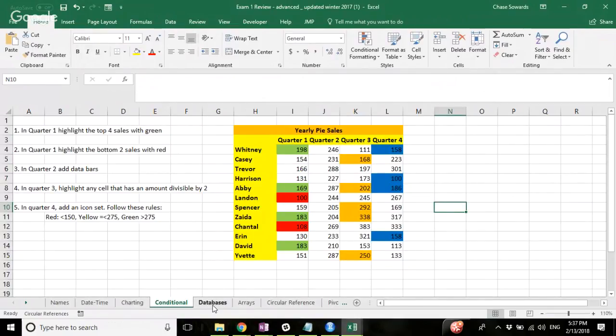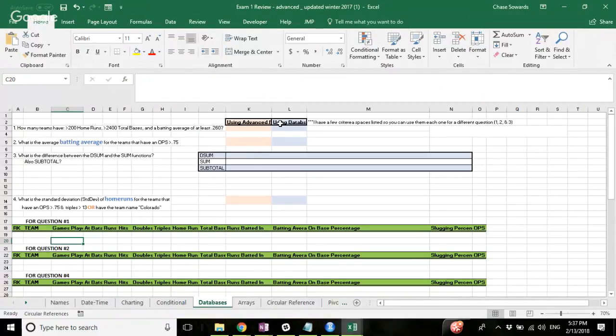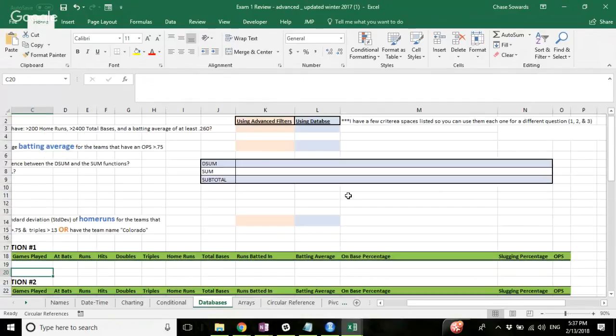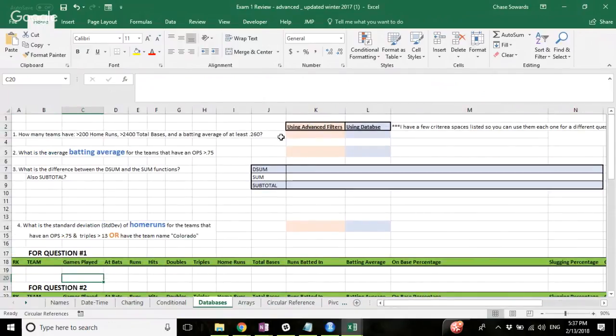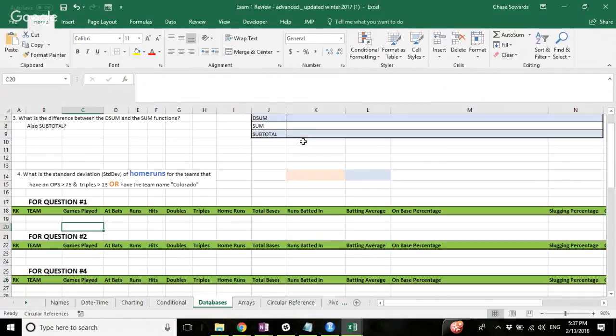Okay, any questions as far as that goes? We're good? All right. So this is the next part. This will be pretty big. Let me zoom in here. What he may have you do is an advanced filter as well, and use a database filter too. So we'll just do an example here. It says how many teams have greater than 200 home runs, greater than 2,400 total bases, and a batting average of at least .260.